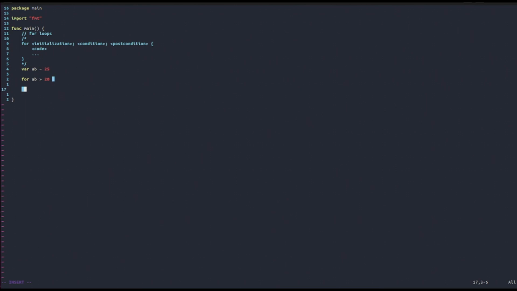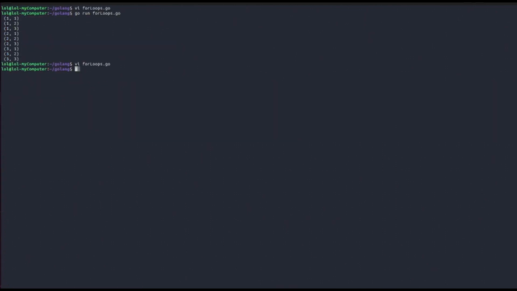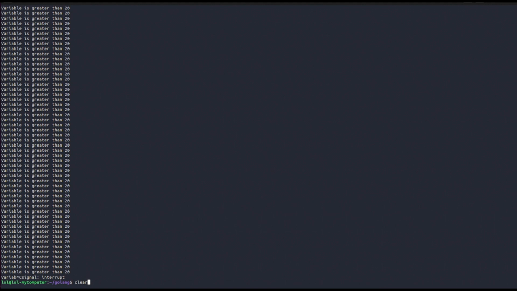And so for example, we could print out variable is greater than 20. So now what we will get from this is an infinite loop. In fact, we can try and run this. As you can see, we get an infinite loop.